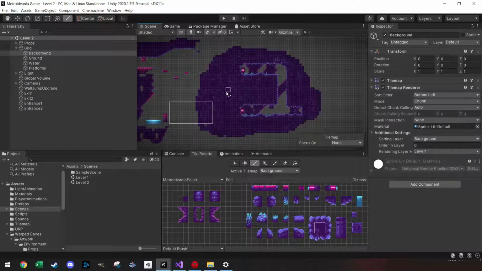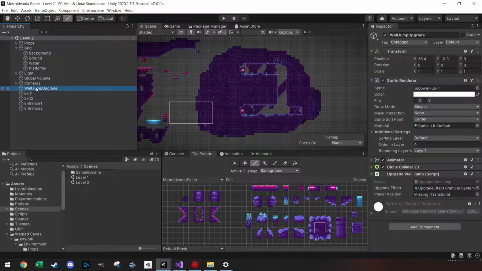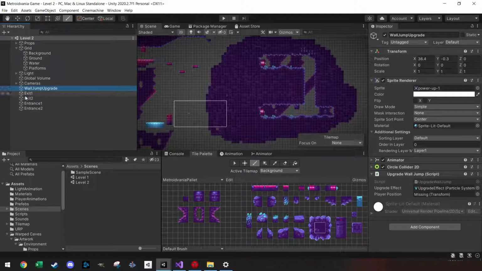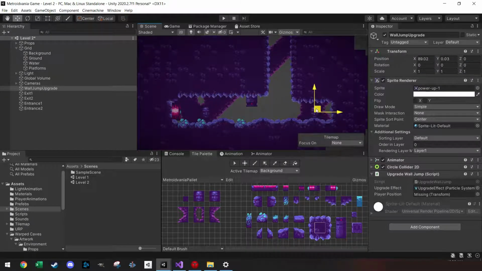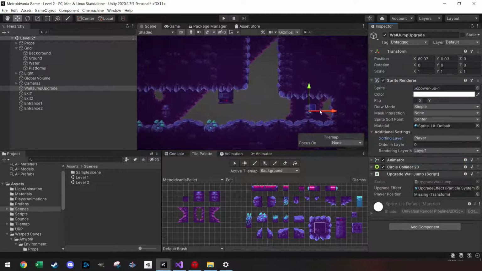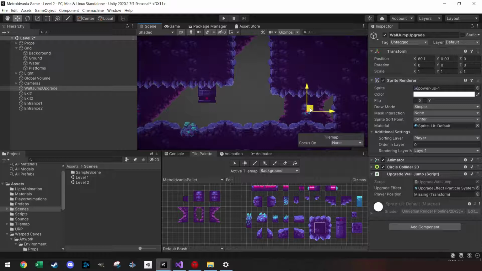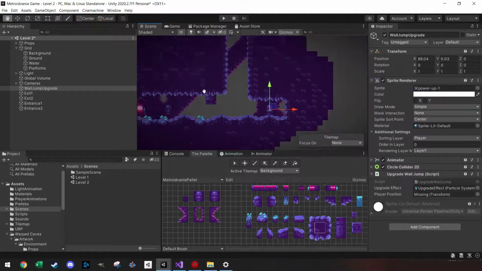All right, that looks quite all right. And let's have then perhaps the upgrade. There are a couple of upgrades, right? Wall jump upgrade. Let's put that one here. And let's make sure, of course, to put it on the ground in front of the player, so we can find it here. That's very good.